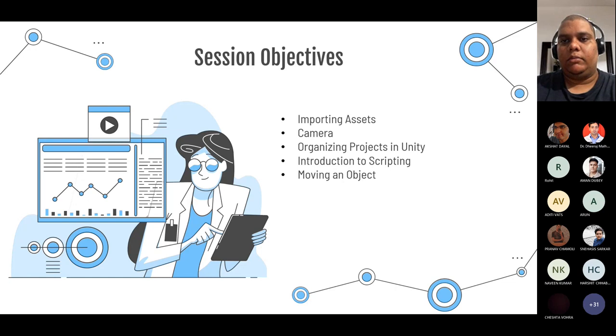So for today's session, we'll move ahead after that, and we'll look into some of the things that were left from the previous session, which was, I guess, importing assets and camera. And then we'll look into how to organize the projects in Unity. We'll start with an introduction to scripting in Unity, and we'll look at how we can move an object inside Unity by scripting some code.